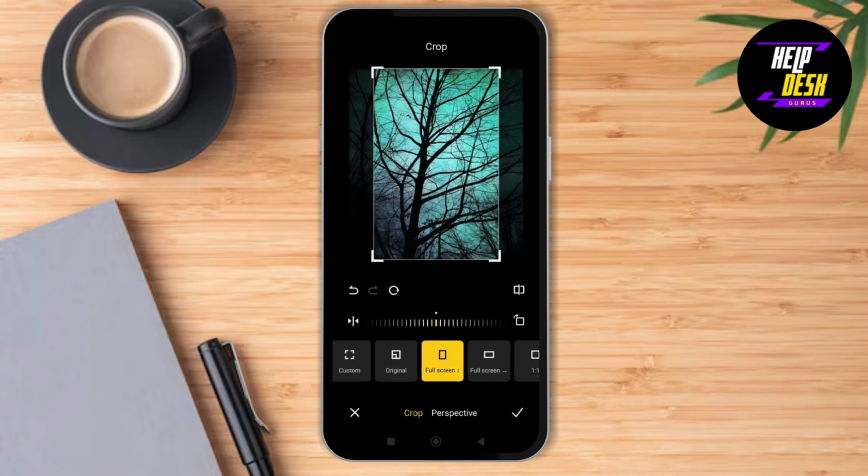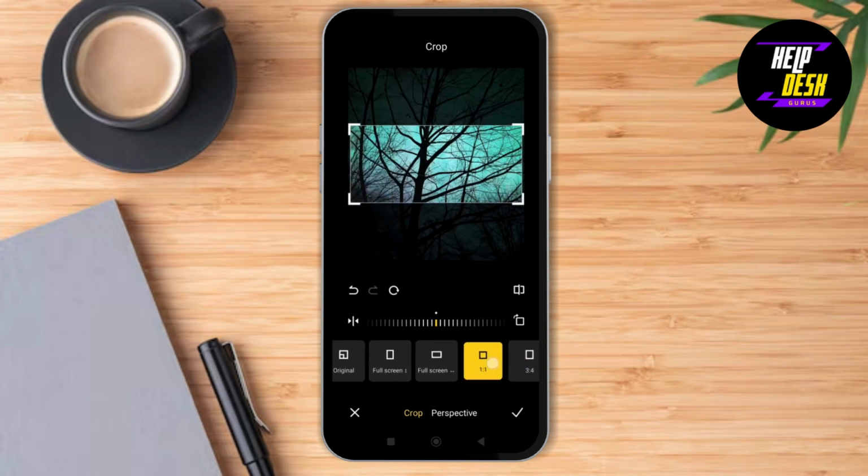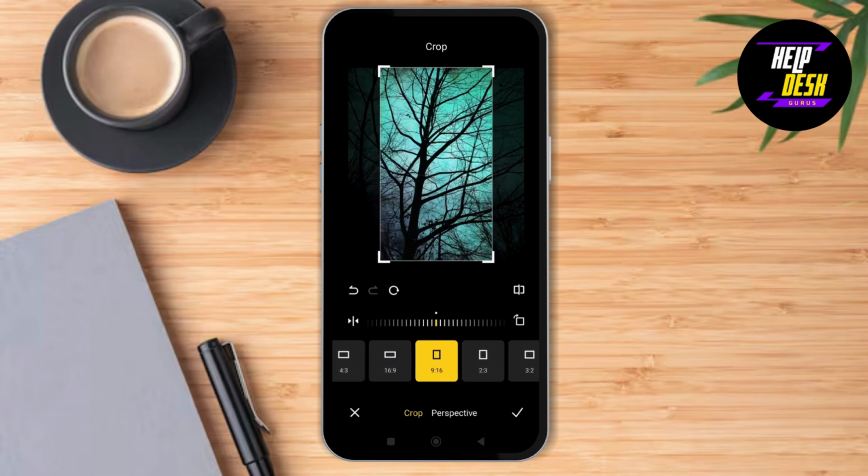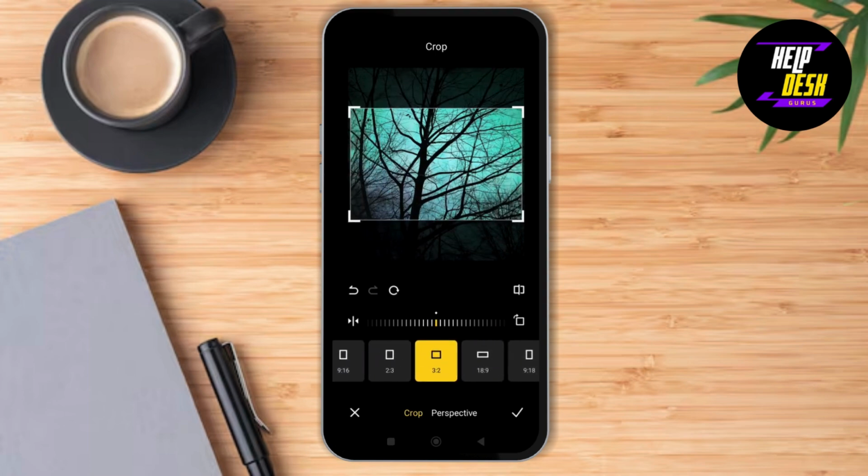You can tap on different modes over here. You can set it according to your preference for this picture. And as you do that, you'll be able to resize the images on Android without any additional software.